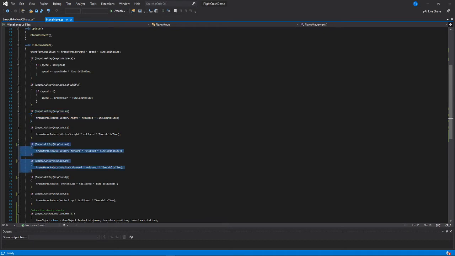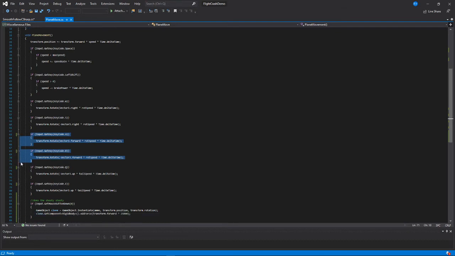Here's A and D. A and D spins the plane, so A spins it to the left and D spins it to the right. The last two keys here are Q and E. Q takes the entire aircraft and turns it. So Q turns it to the left, and then E turns it to the right.